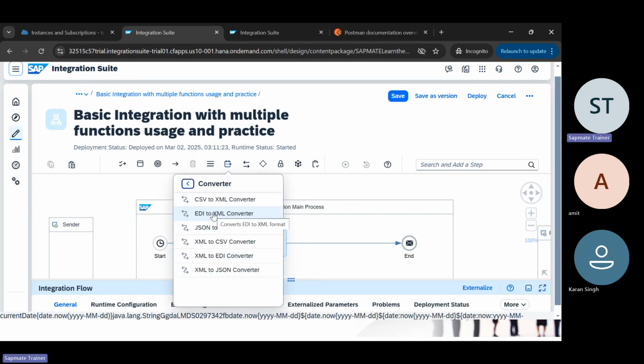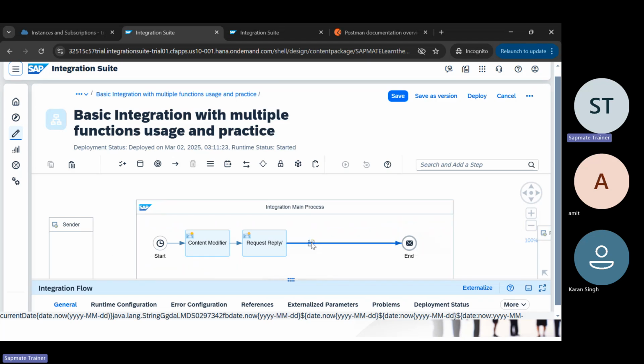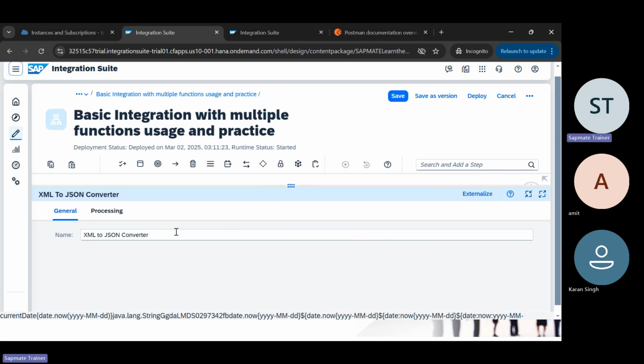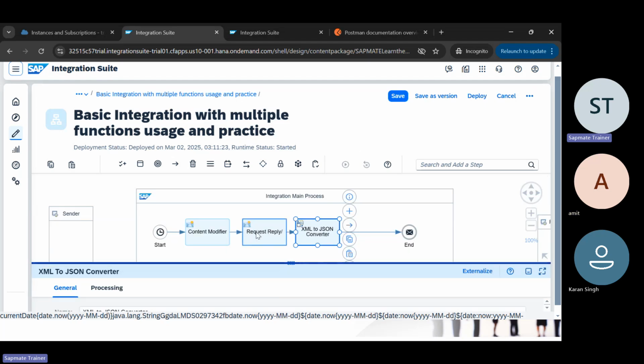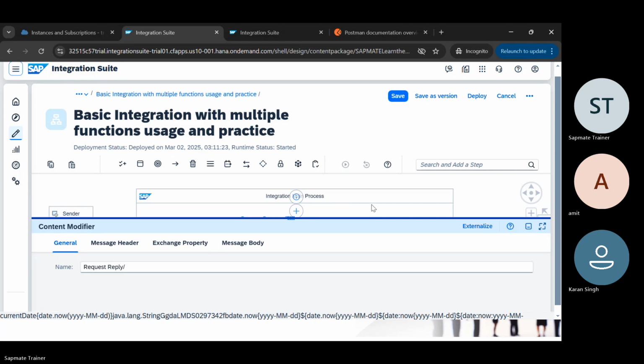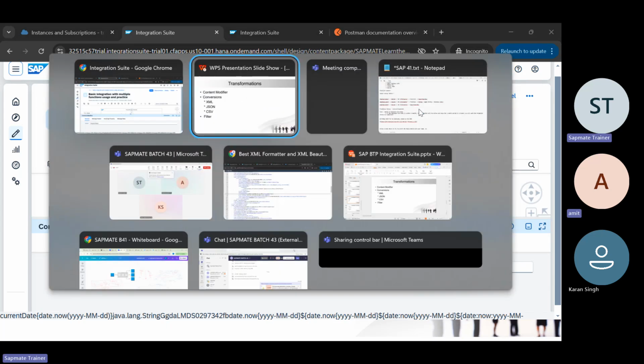So just now, let's focus on converters, like how we can use conversions. If I'm getting a payload in XML, I just need to convert that payload from XML to JSON. I'm using the XML to JSON converter over here. I'm passing the XML payload over here. What can the XML payload be? Let's create a small XML.